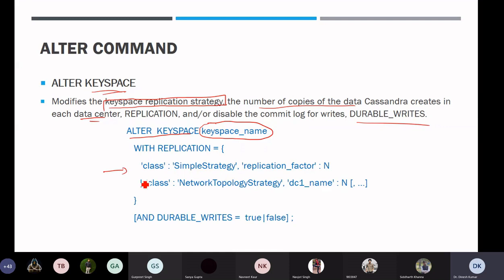This is an or in between, so you can set class to simple strategy, then the replication factor you can set, or you can set the class to network topology strategy. Again, if it is network topology, you can individually set the replication factor for each data center, so that you can set over here, right? And then you can also set durable writes, true or false. So you can alter all the things which are there in case of creating key spaces by using the alter key space command, right?